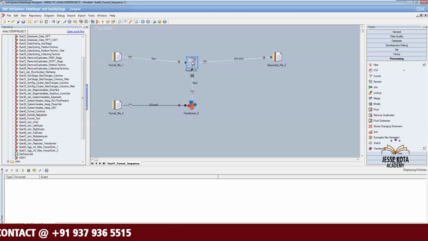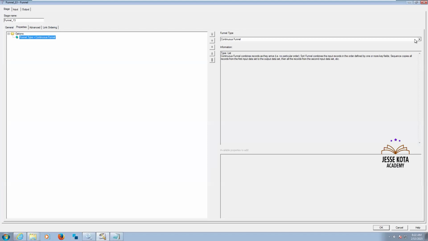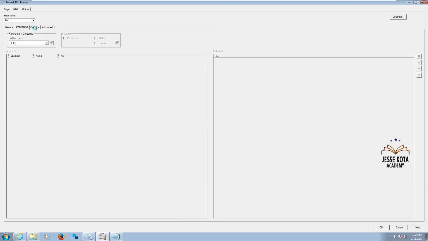Now double click on it. By default it will be continuous funnel. Now choose sequence funnel. When you choose the sequence funnel, linking order is a must, guys. Which is file one and which is file two? Here file two is first now, and I don't want that to happen. I need file one first, the linking label 01, then file two next. Now let's see the target.